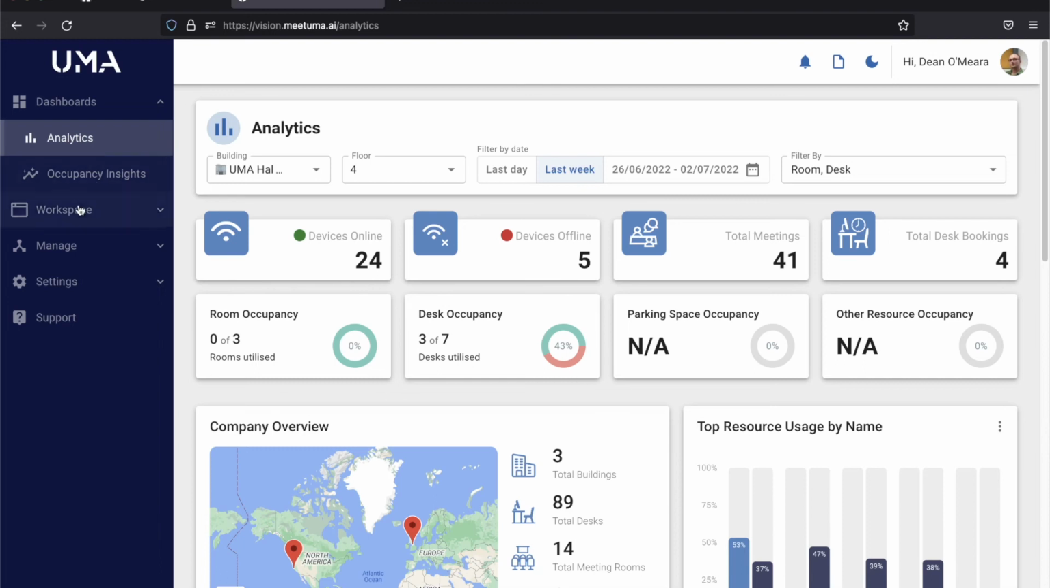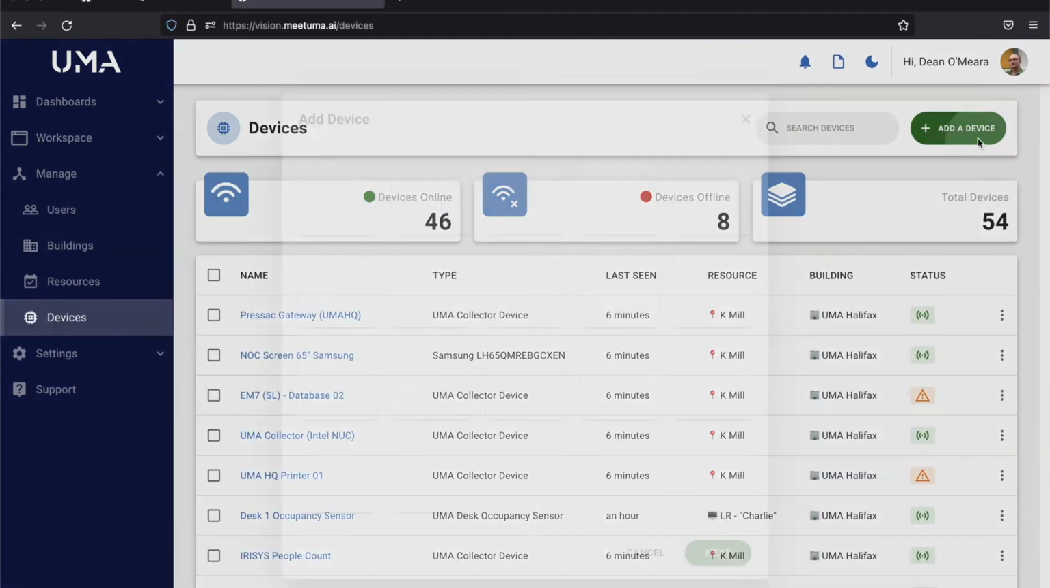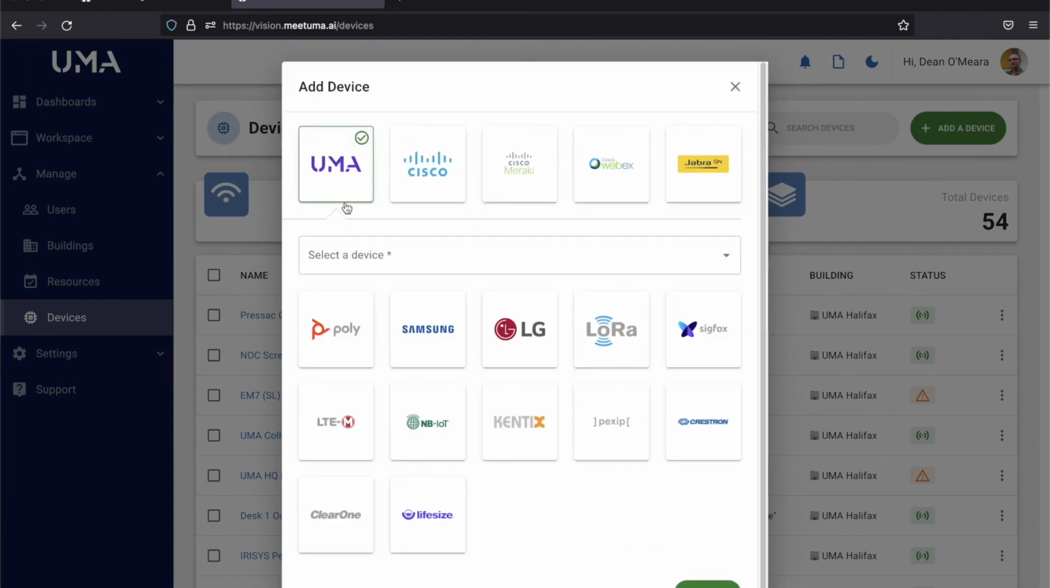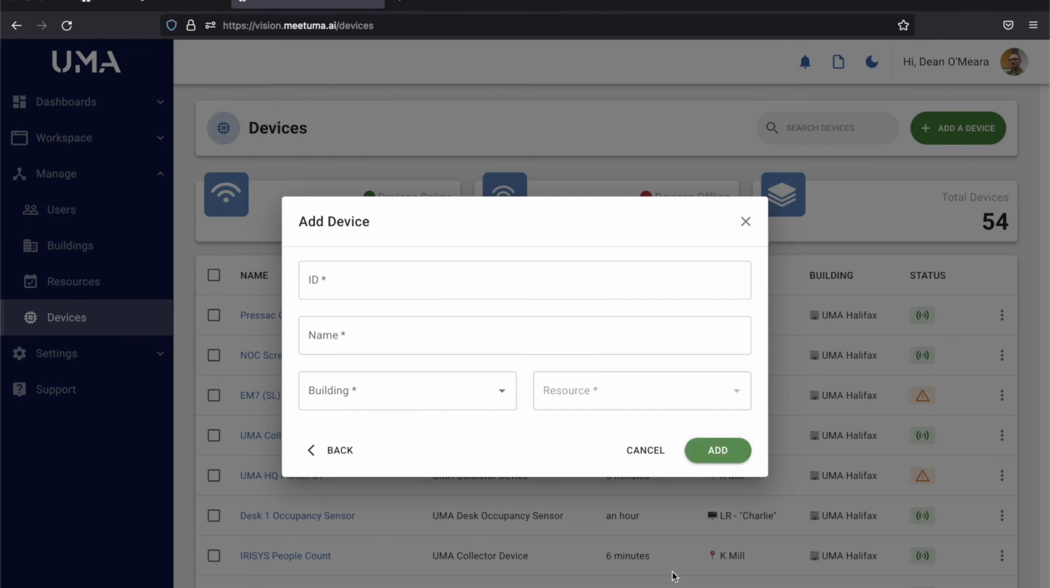Next we'll need to open UMA Vision and click on Manage, then Devices, then click Add Device. Click the UMA logo and then click Select UMA People Count Sensor from the drop-down menu. Click Next. Copy and paste the sensor ID.